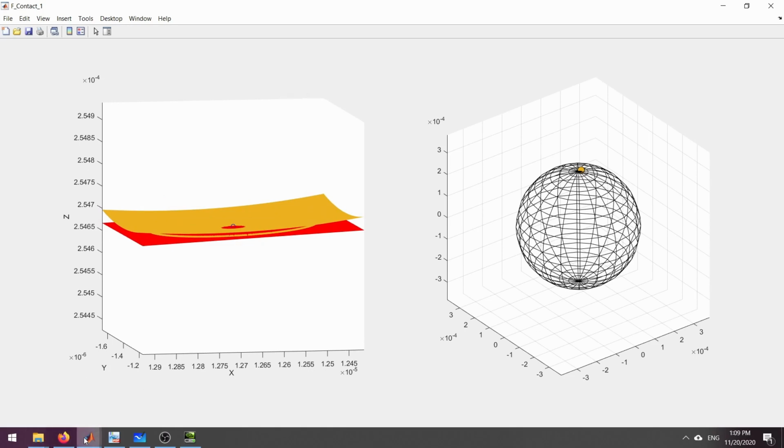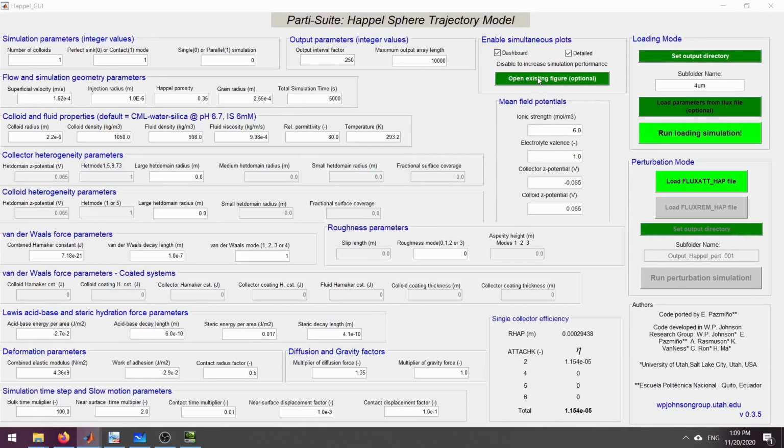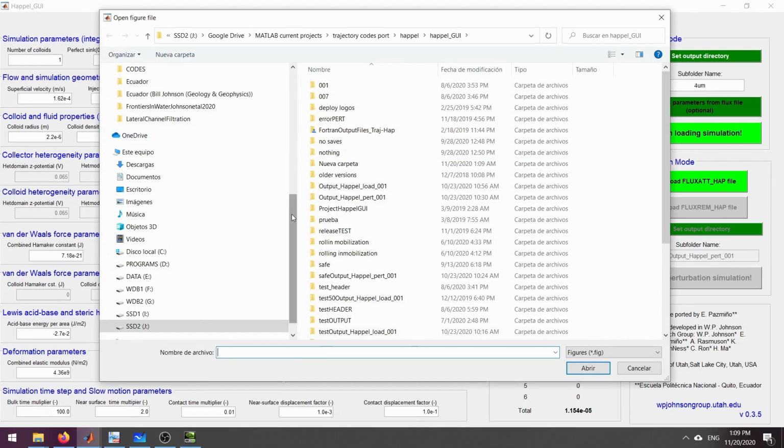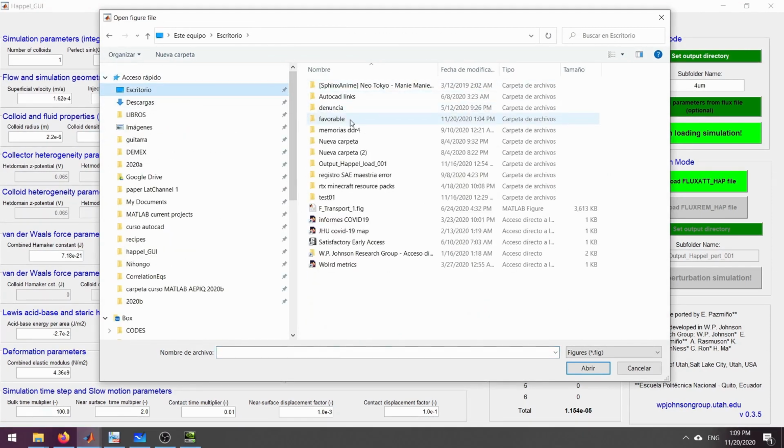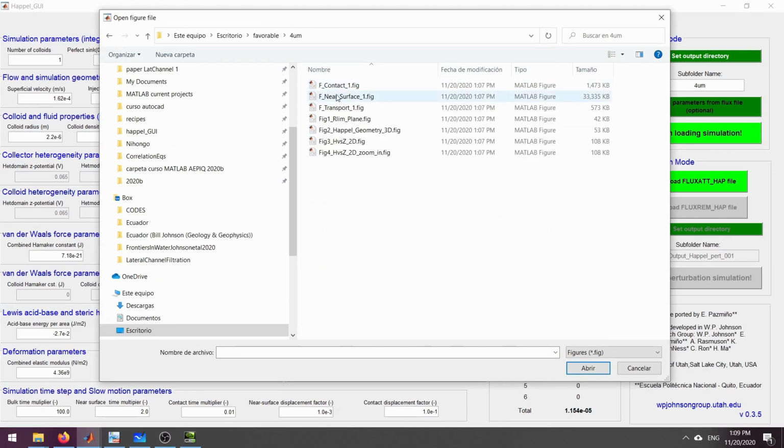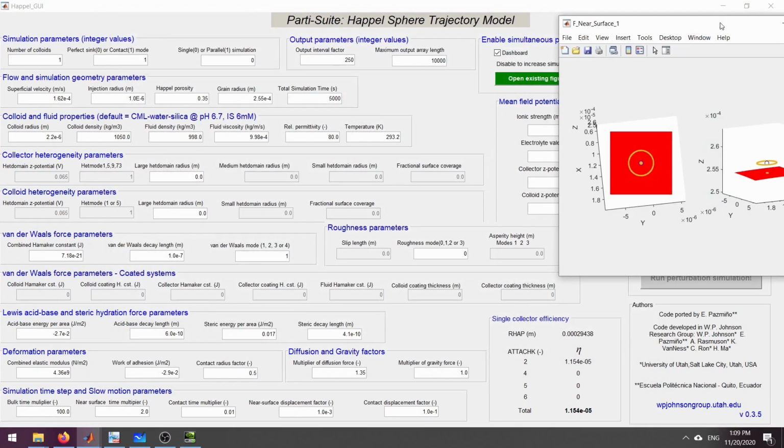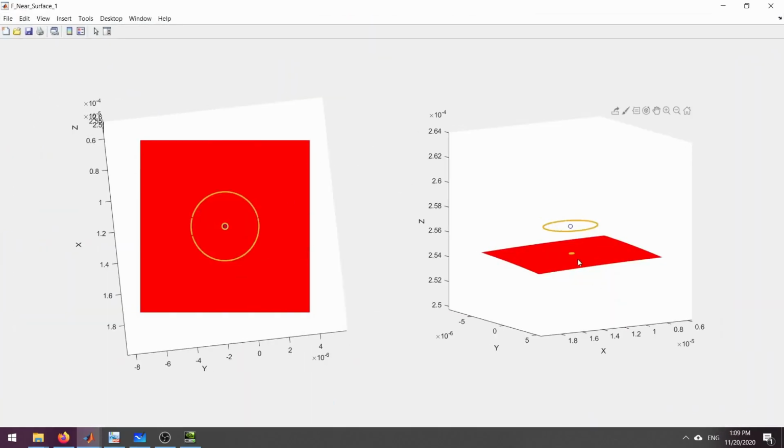All right. Also, we can open the near surface figure. If I go to the same place, it was in my desktop, it was favorable 4 micron, and the near surface is right here. This is just a simpler figure, but what is represented here, this is the collector surface, the red surface. This ring represents the equator of the colloid, and the tiny ring, the smaller ring, is the zone of influence. It's the actual nose of the colloid that's closer to the surface, where all the interactions actually are important. Far away from that ring, the interactions become really, really insignificant.